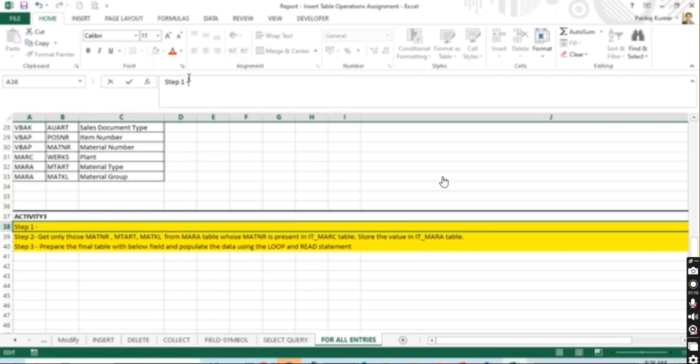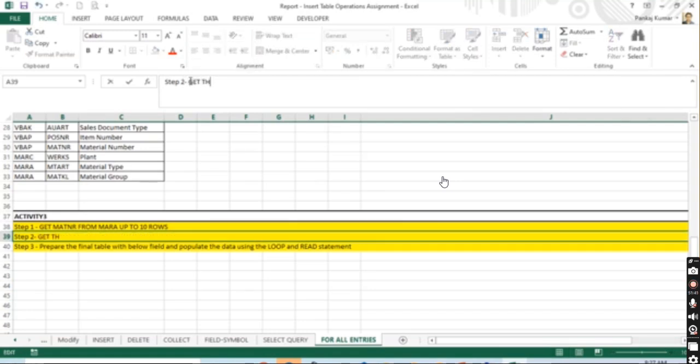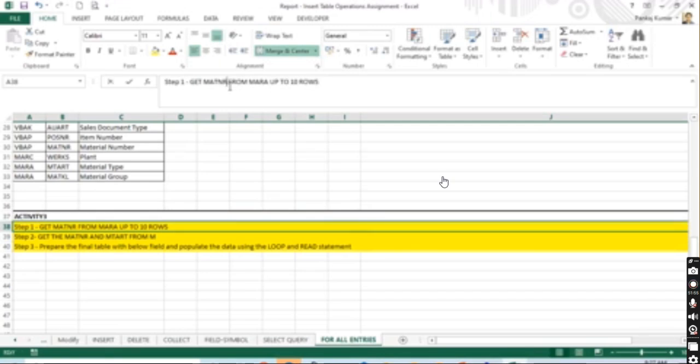So here, get the data from Mara table. First you get the data from Mara table up to 10 rows. Get Matnr from Mara up to 10 rows, okay. Then the second, get the Matnr and Mtart from Mara.